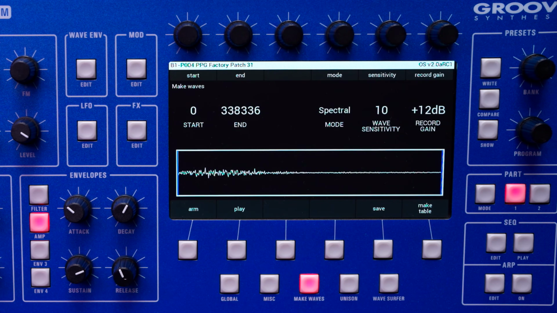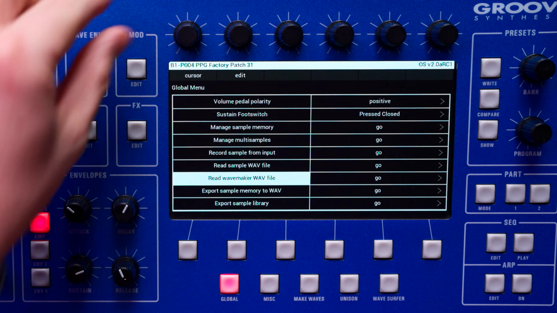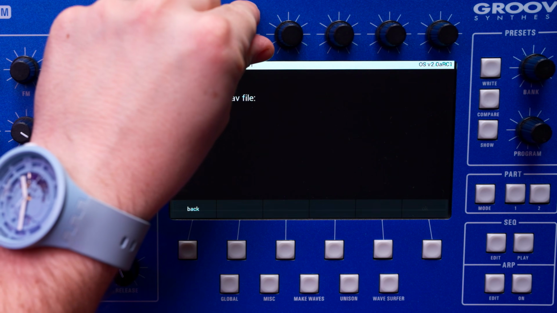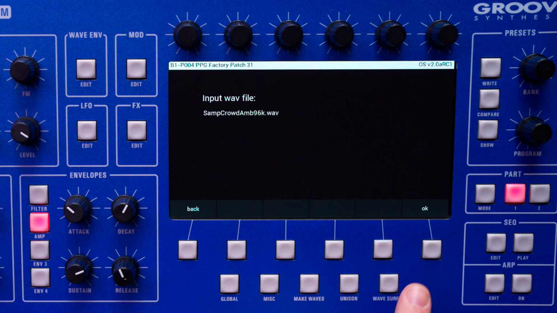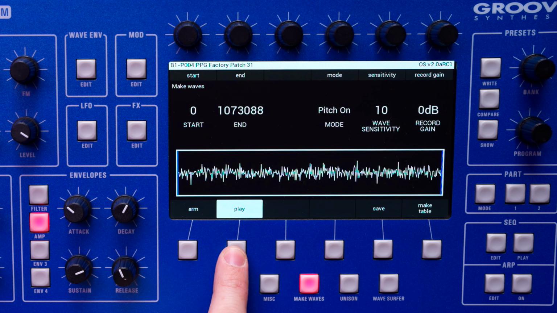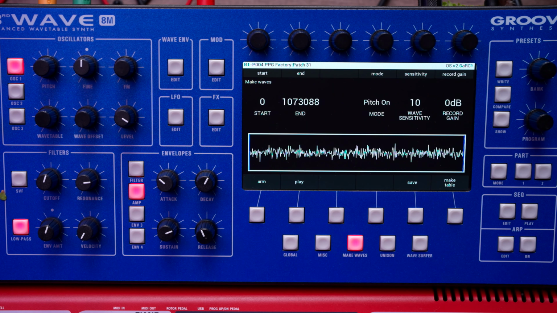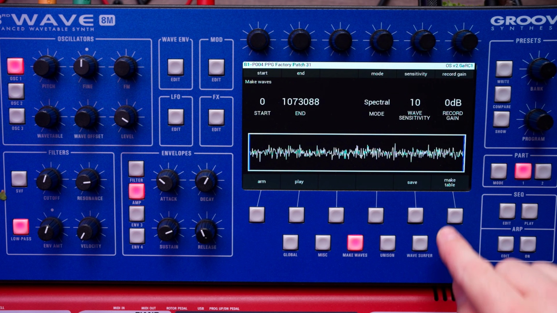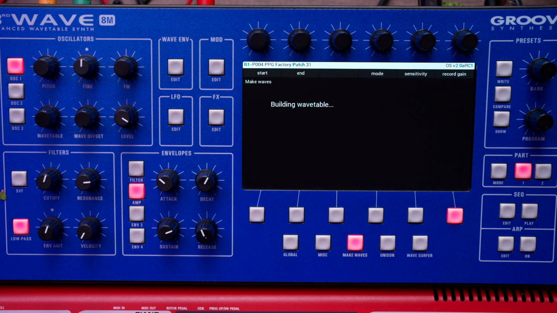Now, instead of going through the audio sampling, I'm going to actually upload a file from the USB into the Third Wave and see how far we can get. Okay, so to load up my sample, I'm going to go into Global, Read Wavemaker File, and I have that sample crowd thing. And now I have this. Very, very weird. So as you can see, the sample doesn't have a defined pitch or set places like a drum break. So I'm going to go into spectral mode and see what happens. Let's see what we got.